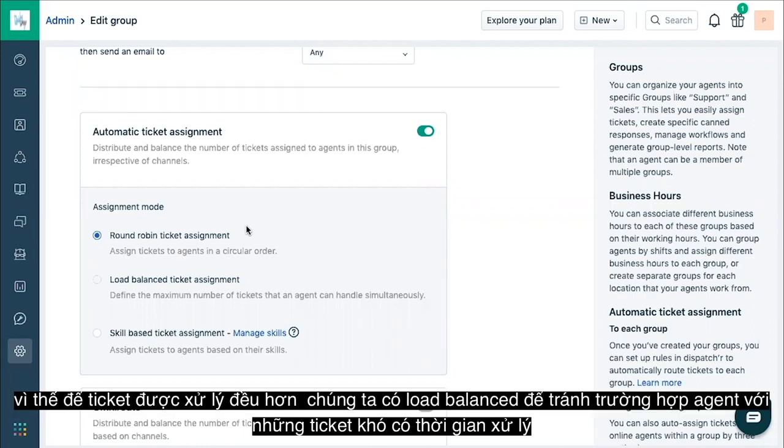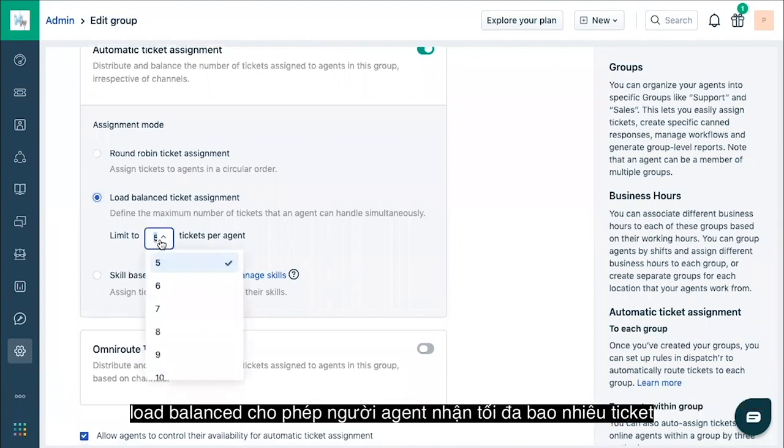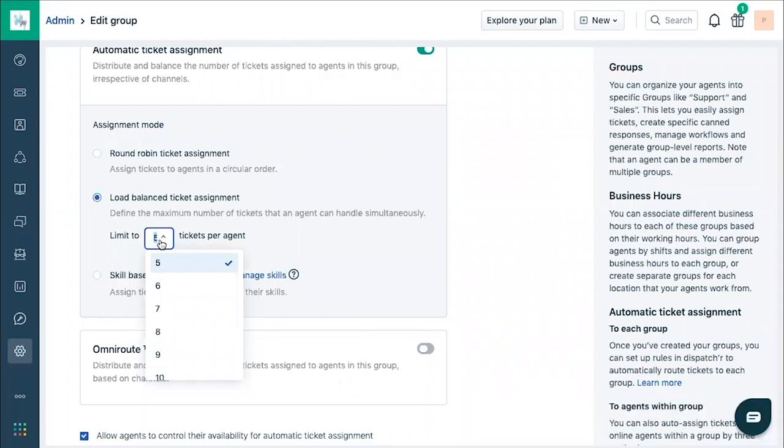So to make sure the load is also balanced equally, we have the load balanced ticket assignment, where you'll be able to limit the number of active, or in other words, open tickets an agent can have at any given point in time. So if the agent has touched this particular limit that you have set, new tickets won't be assigned to them, so that you can make sure every agent is loaded equally in terms of the tickets they have.